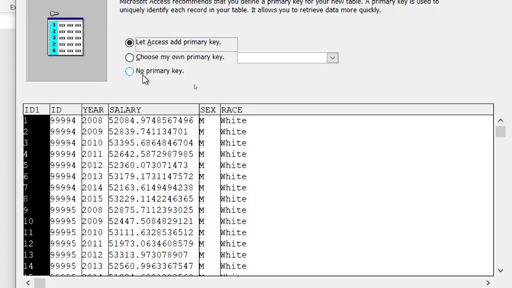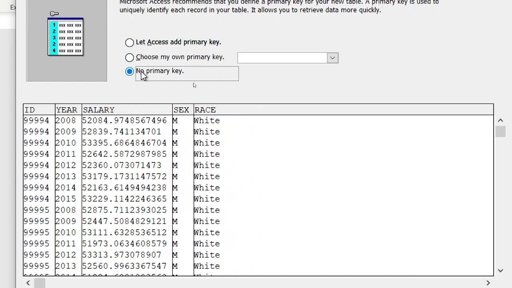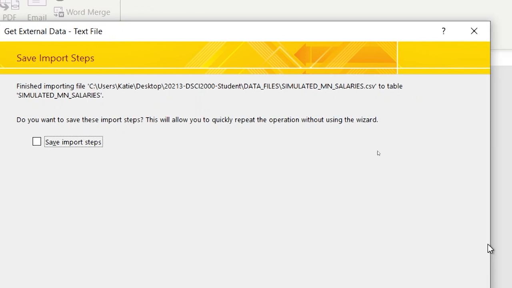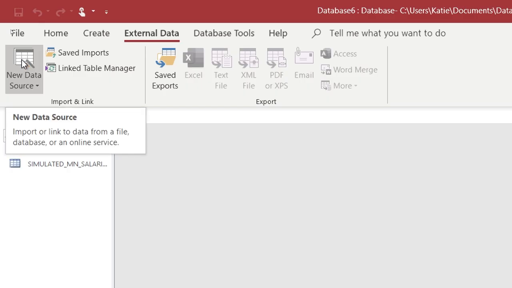This is going to seem kind of odd. Just do this just to make your life easier. Hit no primary key. And at this point, you can just hit finish. So then Access will ask you if you want to save your import steps. We're not going to bother. Just hit close. Next, we are going to import cities.csv.